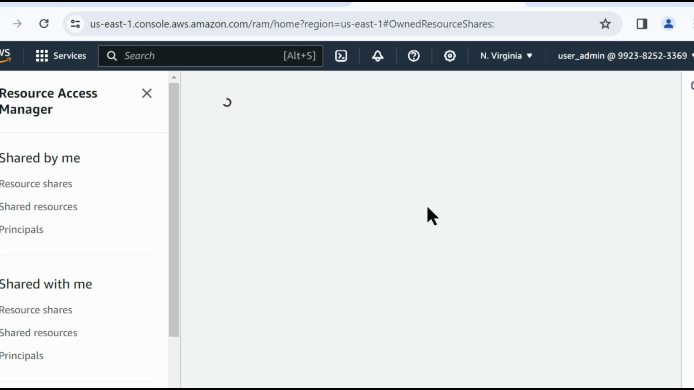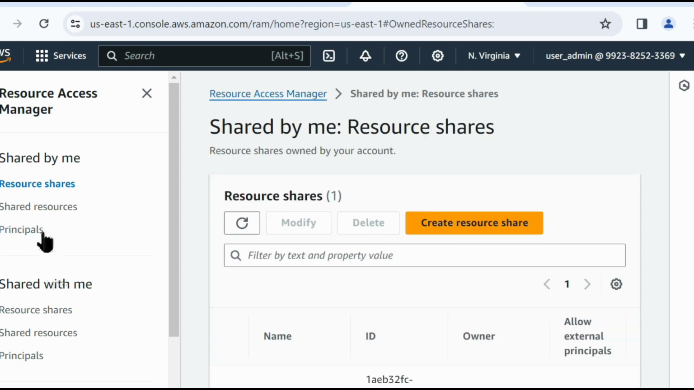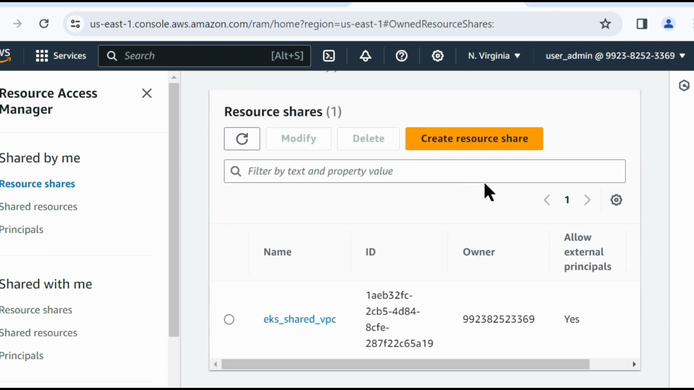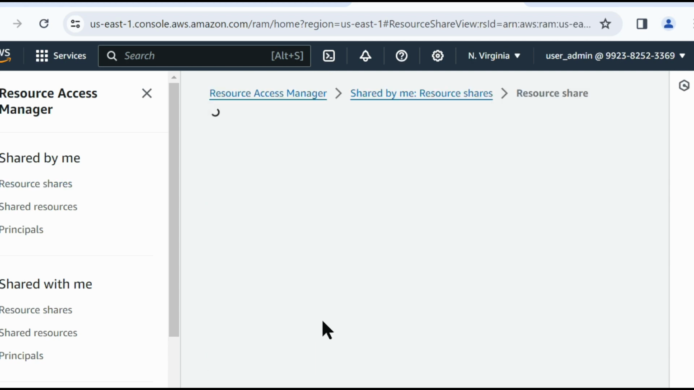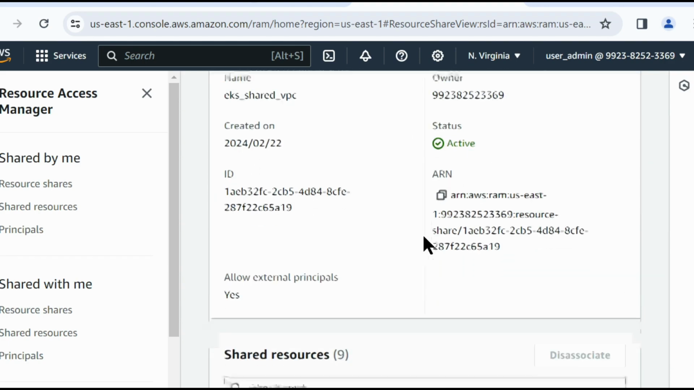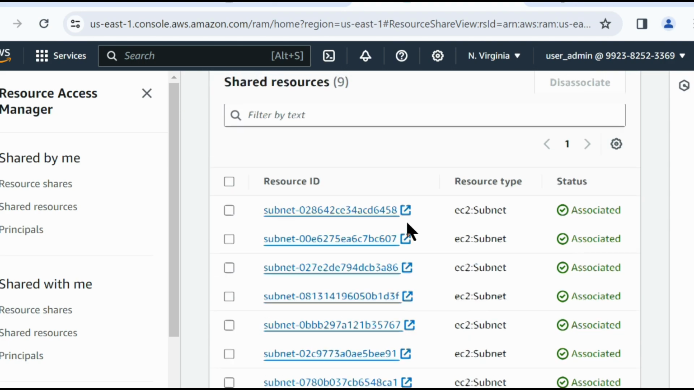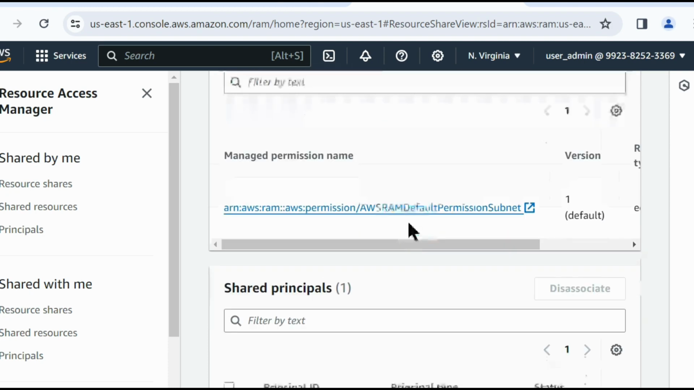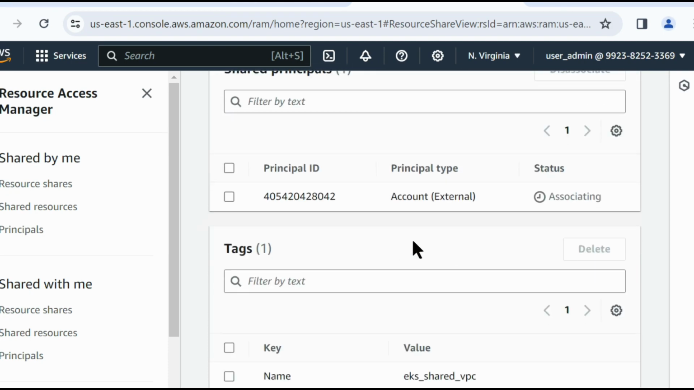Okay. So here, resource is shared by me and resource is shared with me. So you are sharing this subnet and the VPC with other accounts. So we are creating the resource share. That means in the second account you will see the resource share object, and these many resources we are sharing, and the principal with whom we are sharing is this, which is the account which we have shared.